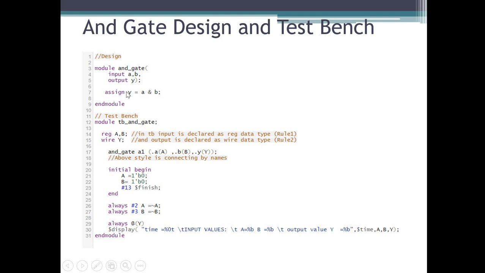As an example, I have taken one here. You can see this is data flow modeling. With the help of data flow modeling, I have designed the AND gate here.